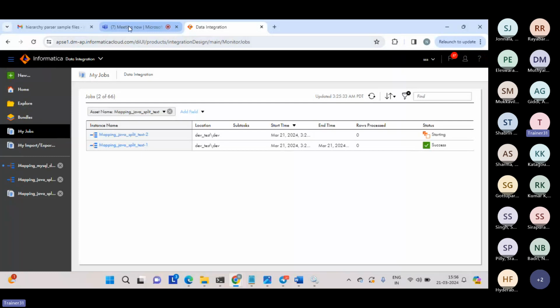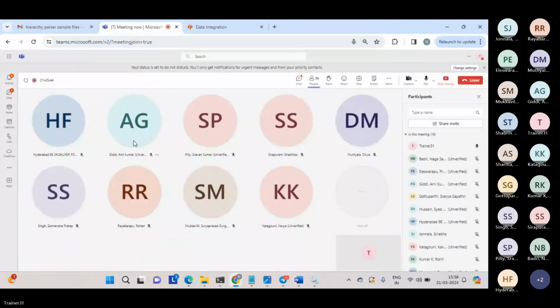Yeah. Any questions from anybody? Samar, Anil, Adi, Shashikar, Shravan, all.